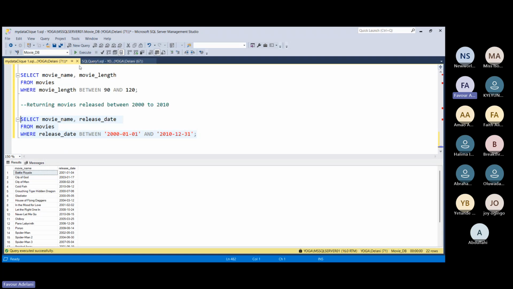Now, if you look at the results, none of our results here should be less than 2000, and none of our results should be more than 2010. And that's why you see that we have this.